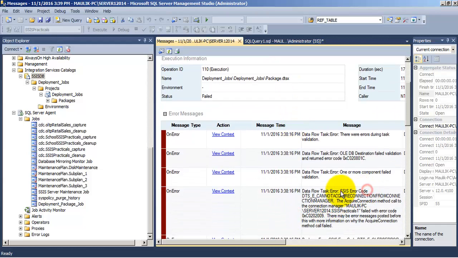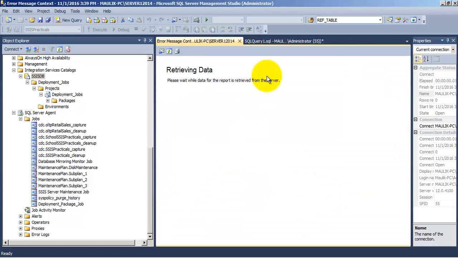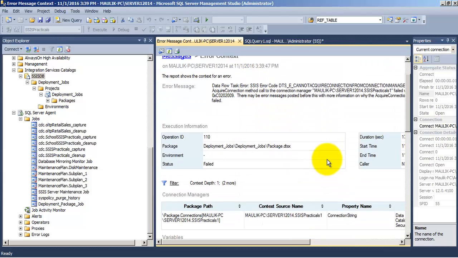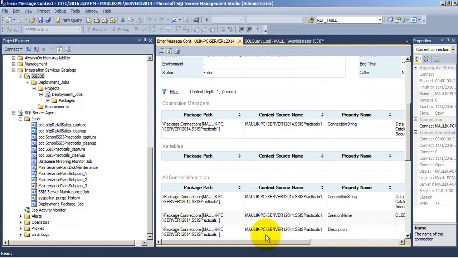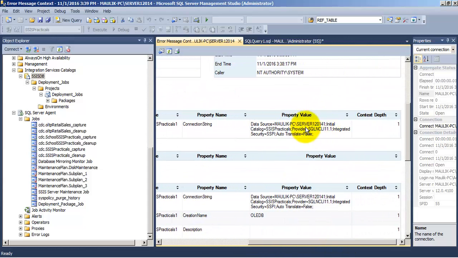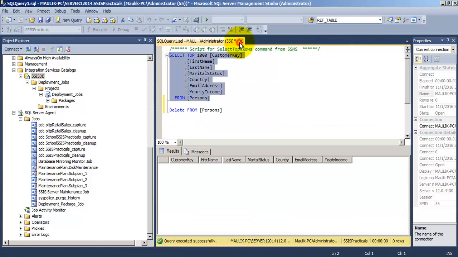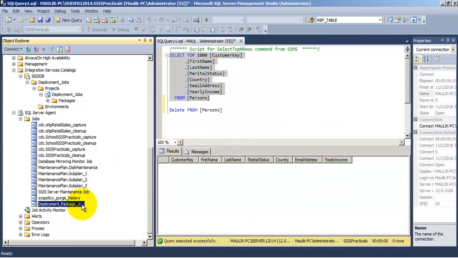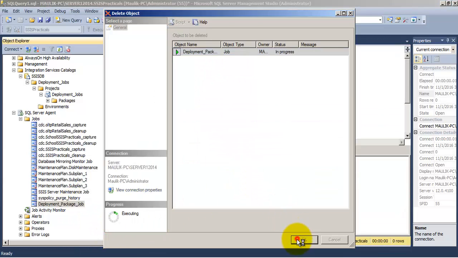there is something called error written over here, right? So we can go to its context, and over here we can find the details about the step where it has failed. Okay, so we can see over here that the connection string is not correct. So let us delete this job.